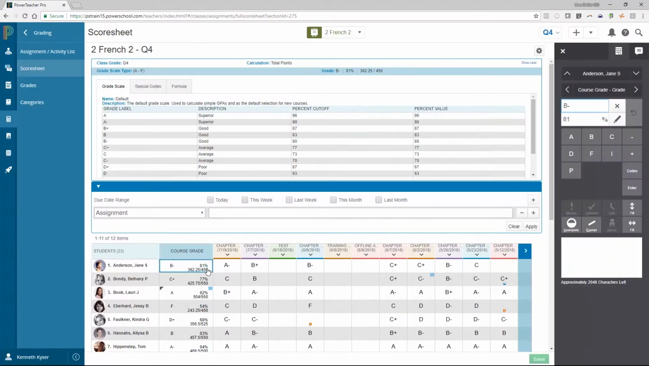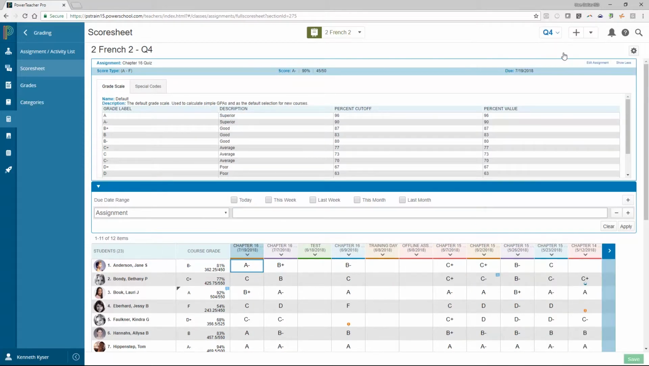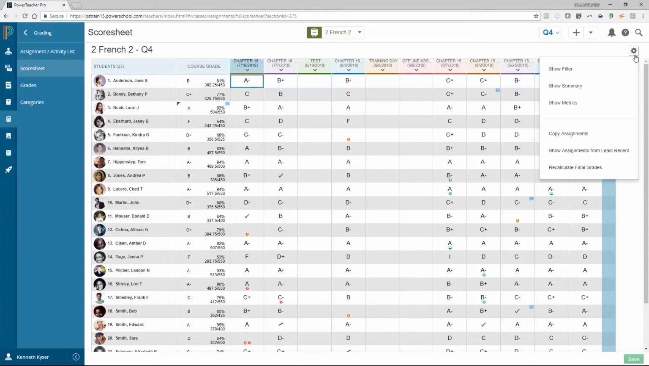If you click into an assignment marking cell and check out the Show More options, you will find that they vary slightly. You get information about the specific assignment you have selected and can view special codes that can be used on assignments, not just final grades. In the gear on the right-hand side of your score sheet, you also have an option to show summary. If it is already viewable, you can hide it.